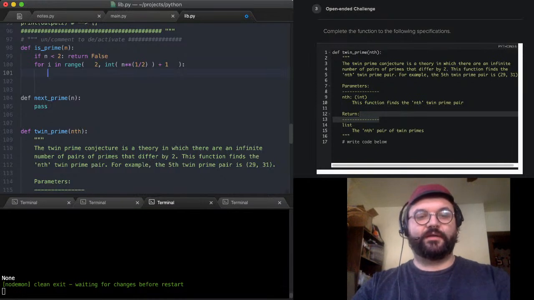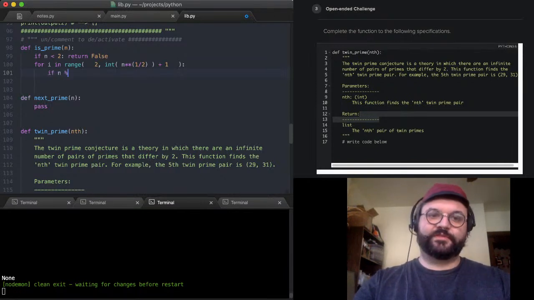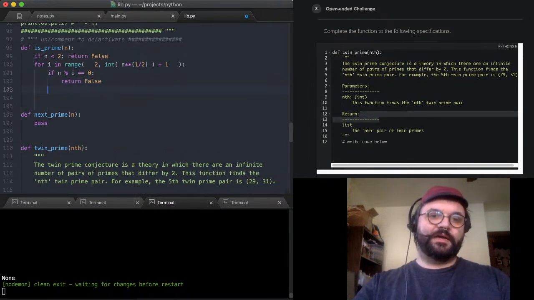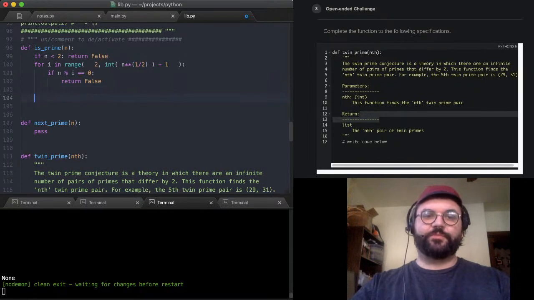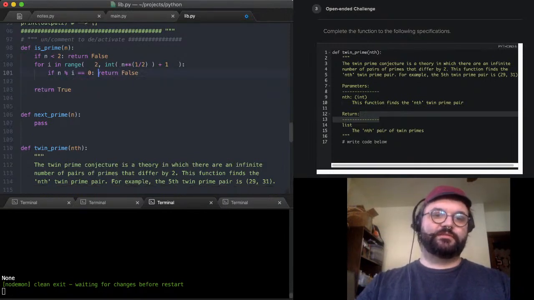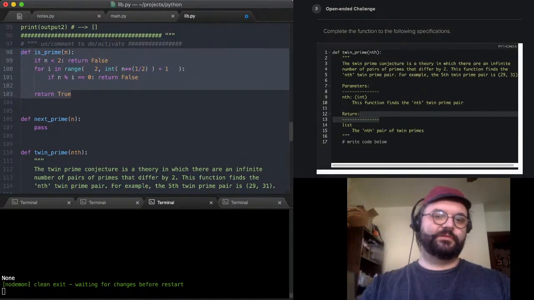Okay, so for i in range 2 to the square root of n inclusive, we can say if n mod i equals 0, then we can return false, because we know we found a factor of n that tells us it's not a prime number. Otherwise, if we make it all the way through this loop without returning false, we can return true. It is a prime number. I'll just button it up. Nice, compact, succinct little is prime function. Okay.